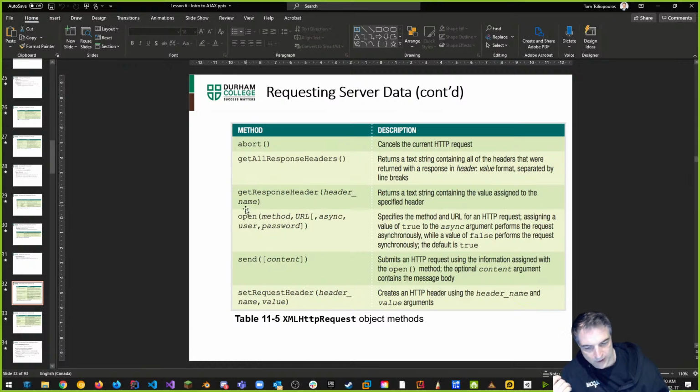Open is going to basically say, hey, I'm going to connect to a URL with a specific method type, GET or POST. And I can specify if it's going to be asynchronous or not. And if it's a secure page that I have to log into, I could send across my username and password.